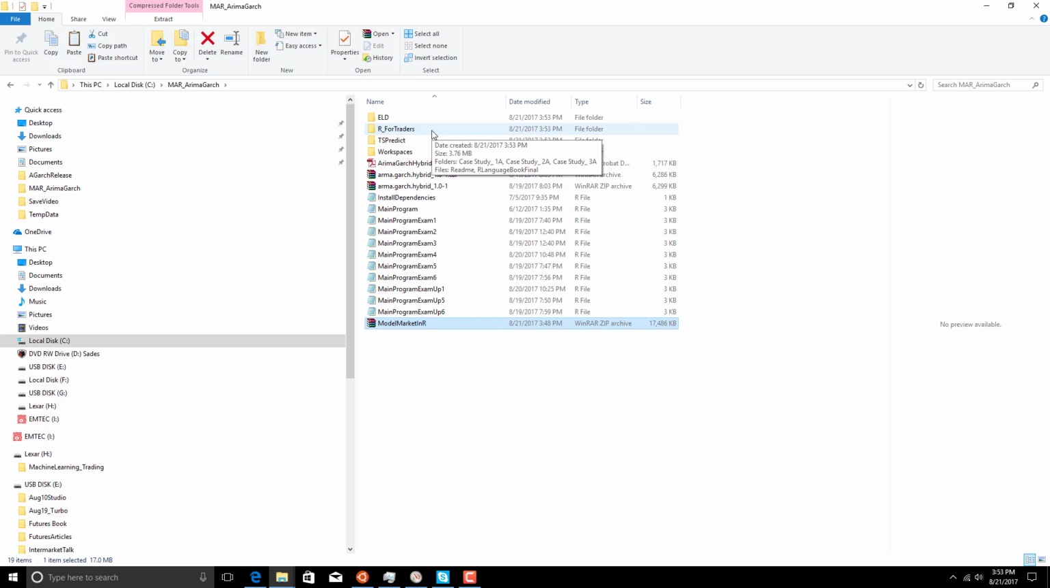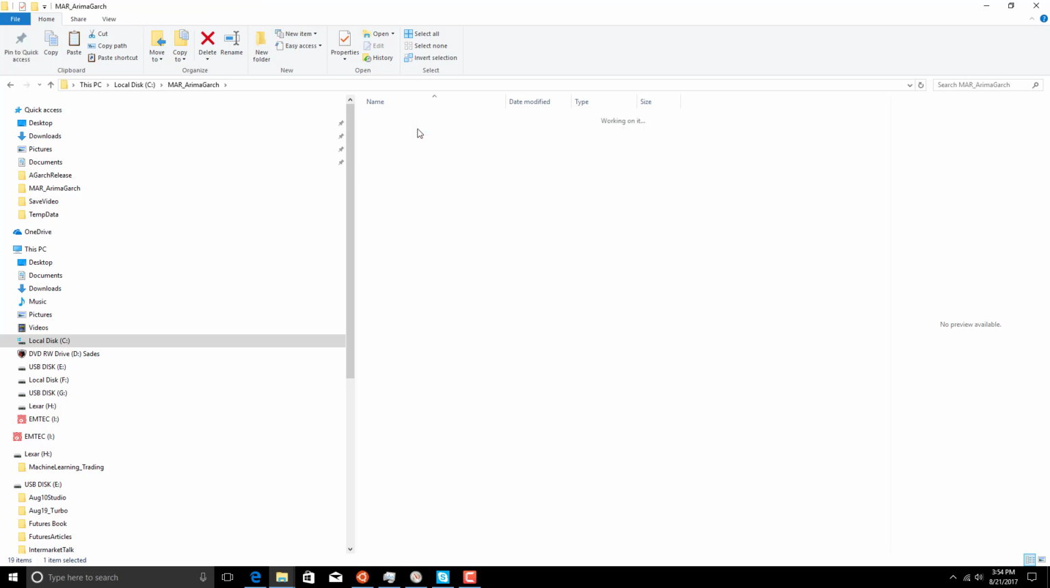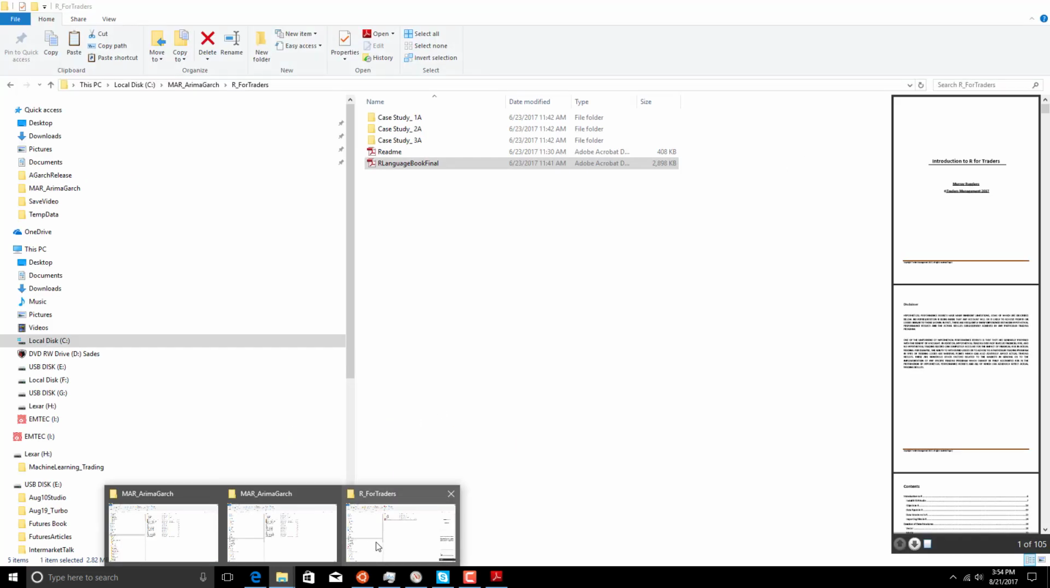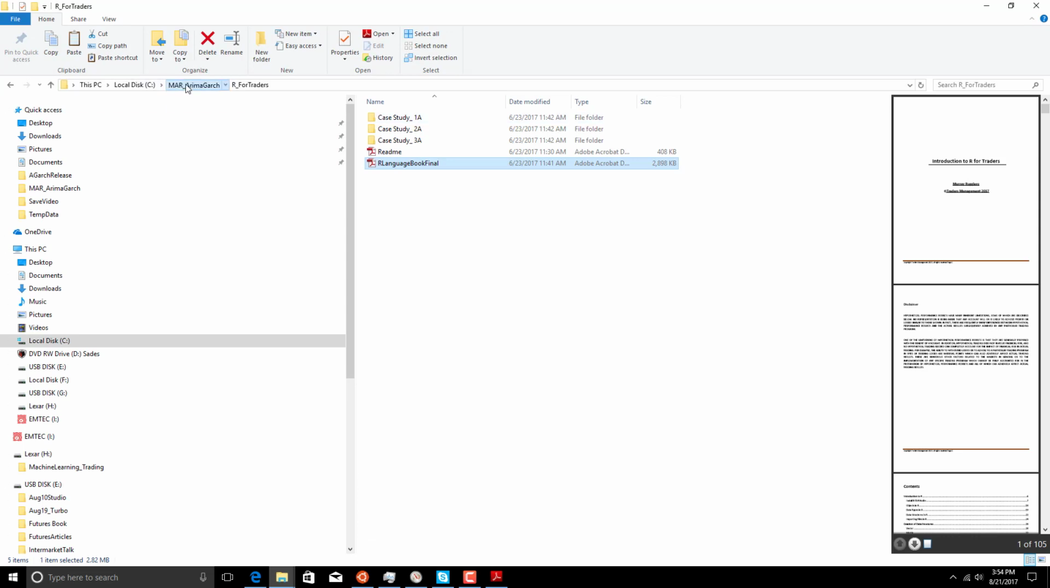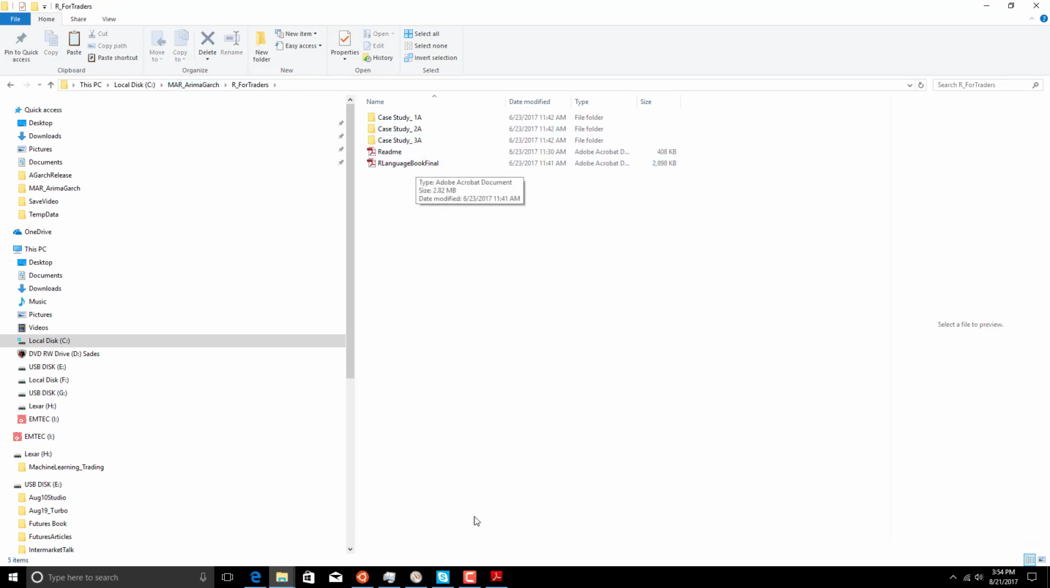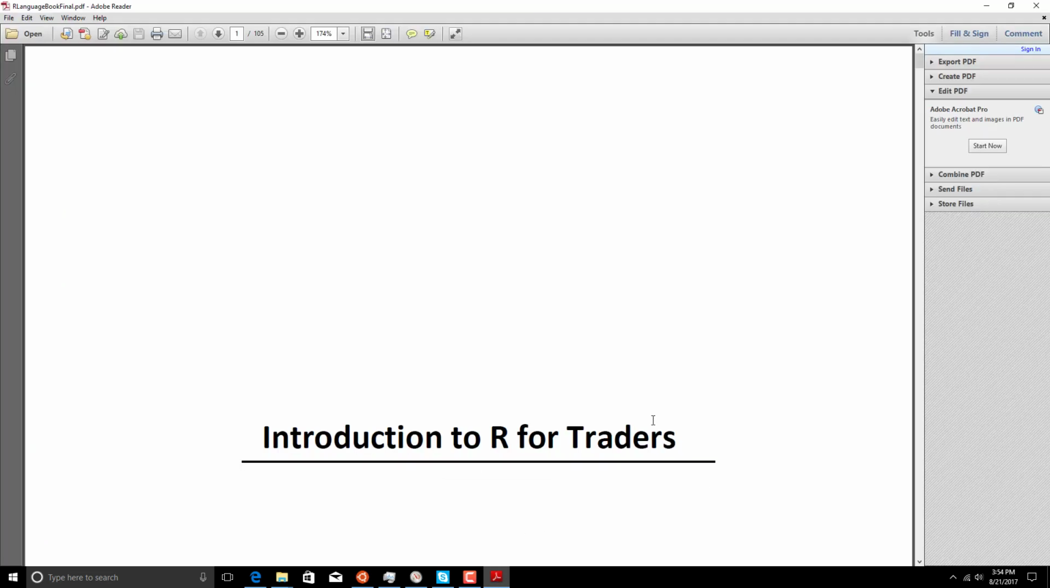Now the first thing is, let's assume you don't know R and you're just learning R. We're going to have to install R and something called RStudio. Let's go to our book, and I'll show you again in case you didn't notice it. It's R for Traders. There's a PDF here, which is a book on learning R for trading.